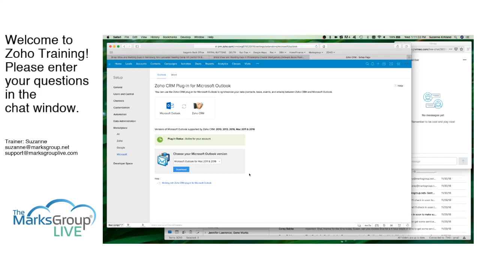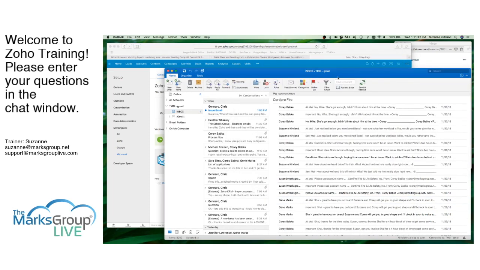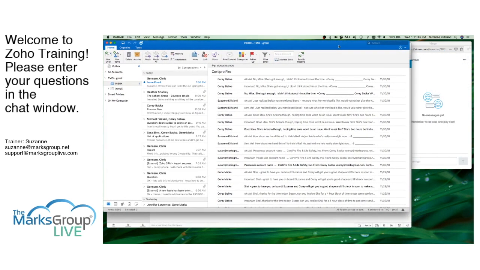And once it's installed, then you can open your Outlook. And I have Outlook opened over here, so I'm just going to show you from a Mac what it looks like and how to configure it. With using Outlook in a Mac, you can get to your Zoho configurations and settings with this subtle little Z up here in this top menu bar.